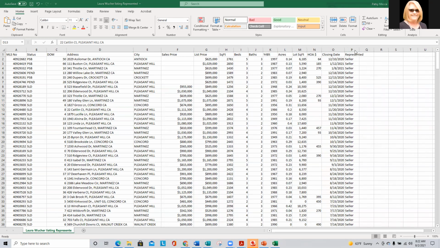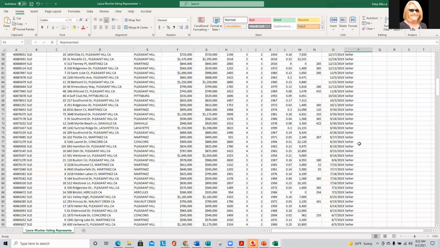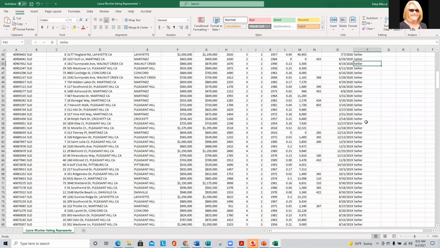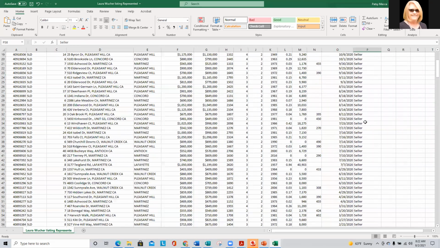So in here, you're going to see that I created this column that says represented, and these are all the sellers, and I put seller in each one. So it will know that on each map location, each pinpoint, I represented the seller. And you can set up those columns when you're exporting out of Paragon.